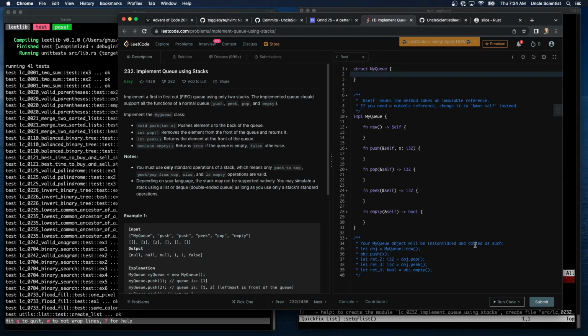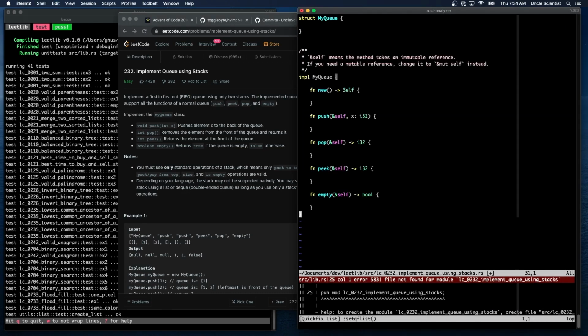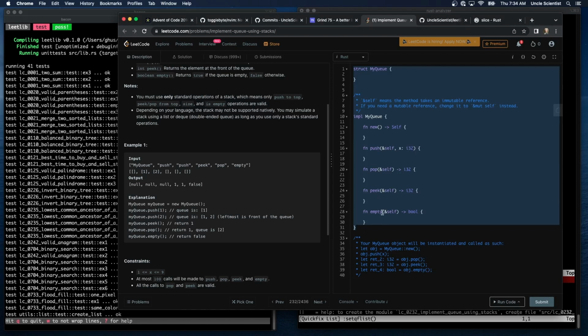Your myQueue object will be instantiated and called as such. Okay, so we could use this as our test case. Let's copy this, paste it here, and implement it. First we need to do test mod. Test ex1. And then I guess this is the same as the test case. Well, let's use this as a test case. This is a little more complex.